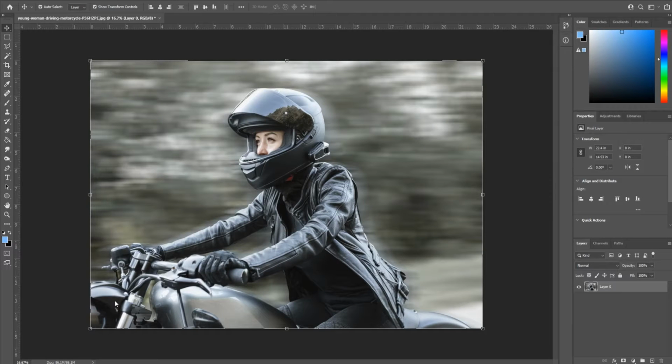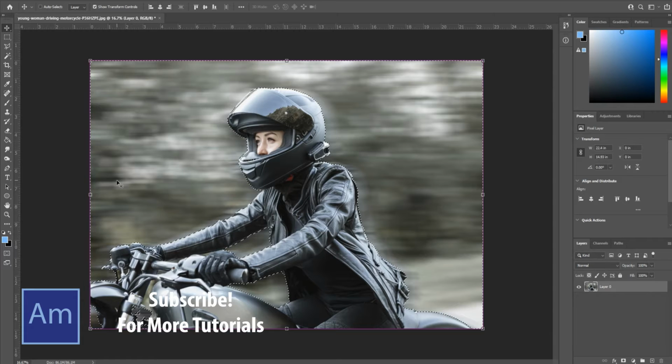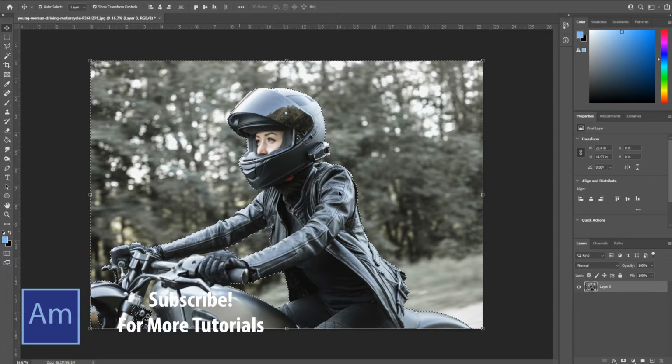Hey, what's up, everybody? Adobe Masters here, and today I'm going to be quickly showing you how to add motion blur to a photo in Adobe Photoshop. So, as you can see, what we have is some motion blur back here. What we've done is we've actually added in that motion blur to make it look like the subject is going faster. So let's get started on this.